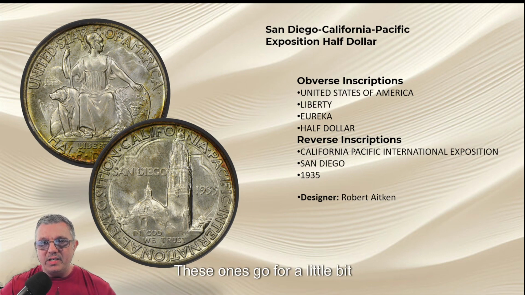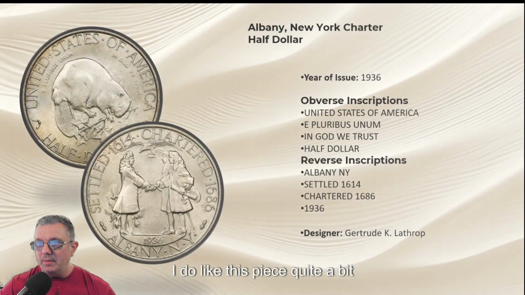Really neat coin. These ones go for a little bit more in higher grades. Robert Aitken was the one who designed this, did a really good job with this particular piece. It is one of probably my top 10, 15 coins in this set. I do like this piece quite a bit.